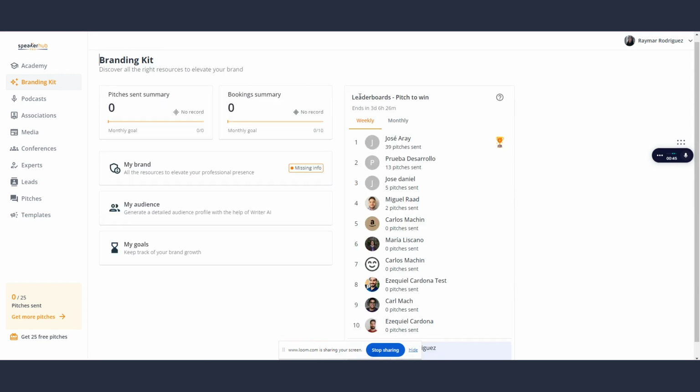So yes, we are done with the branding kit. Let's move on to the templates and see a little bit more of what we can customize in SpeakerHub Pro.